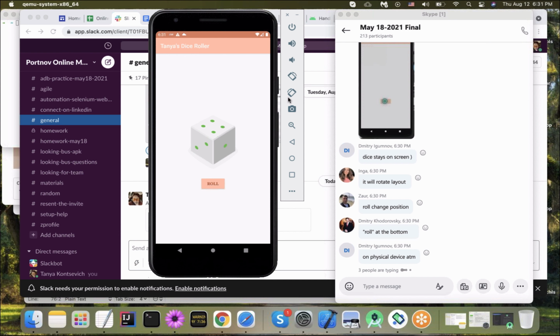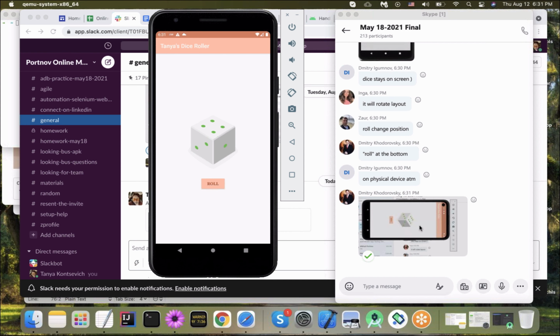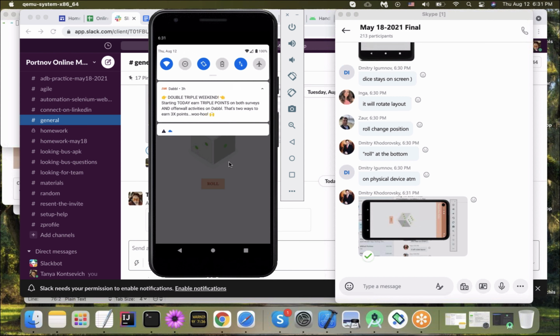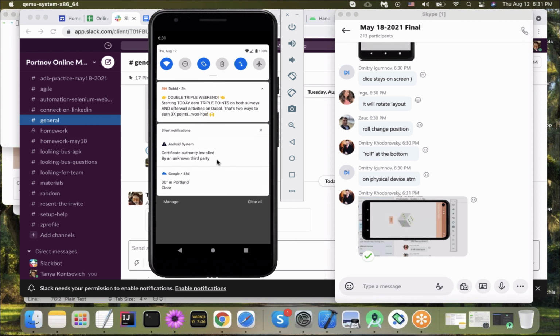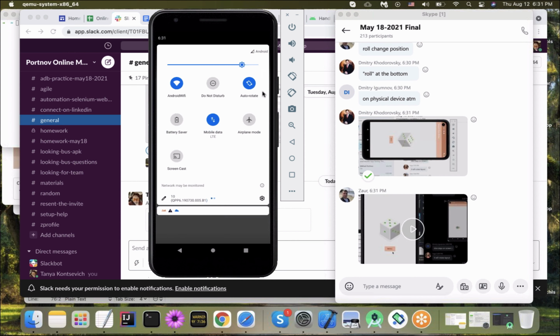So even if the dice stays in place, first of all, I'm going to rotate my screen. I would expect that my dice is still in the middle of the screen and my roll button is still accessible. Dmitry, you did not enable auto rotation, I'm very sure, because if you did, it should switch the mode. So once again, pull down here, and if you unfold it like this, there is auto rotate.